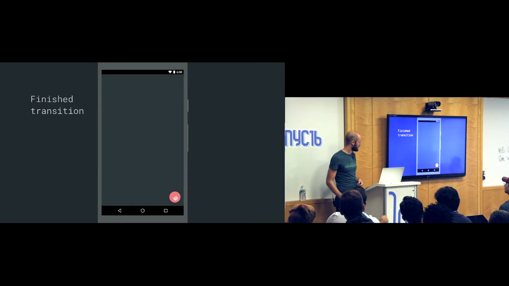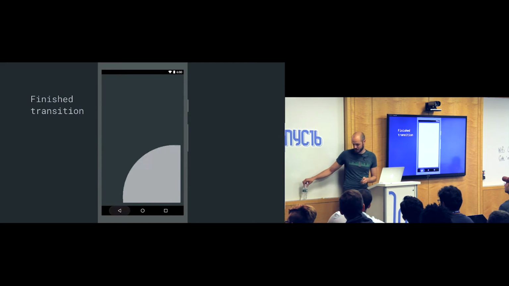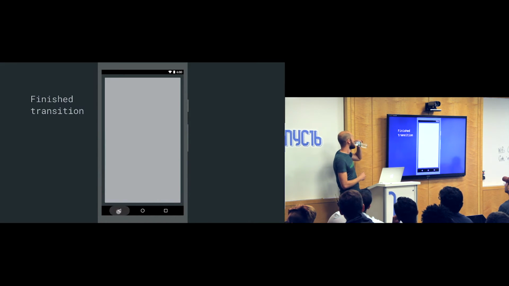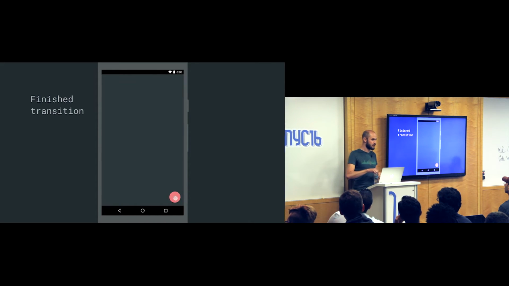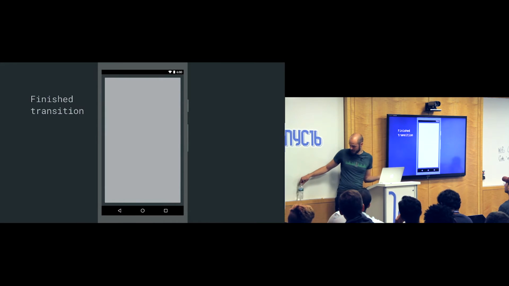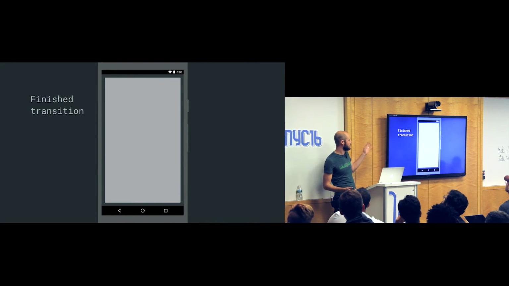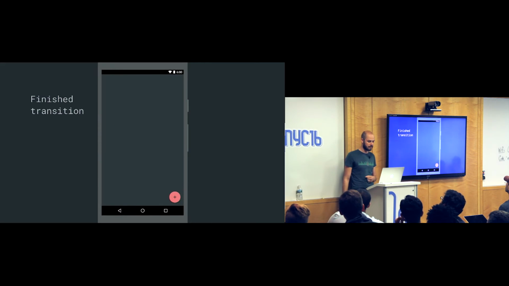So after we're done, this is what we're aiming for. So just a circular reveal and a circular conceal on the other end. So then the users know exactly they clicked it, and the content that they want to come to grew and shrunk when they come back.